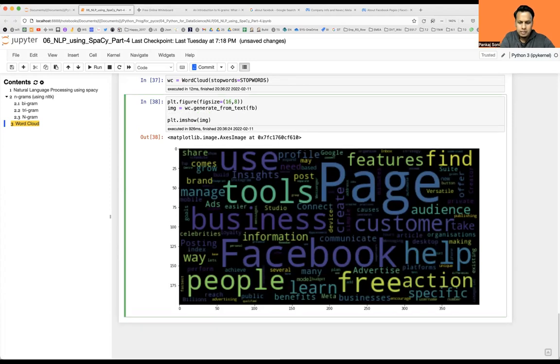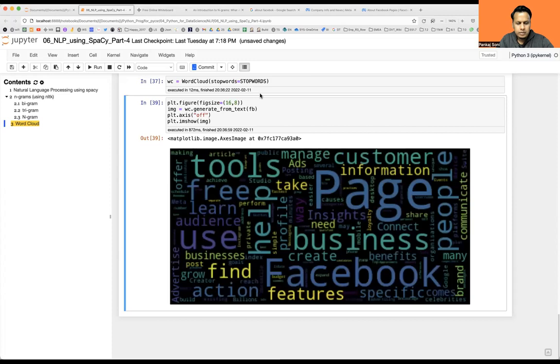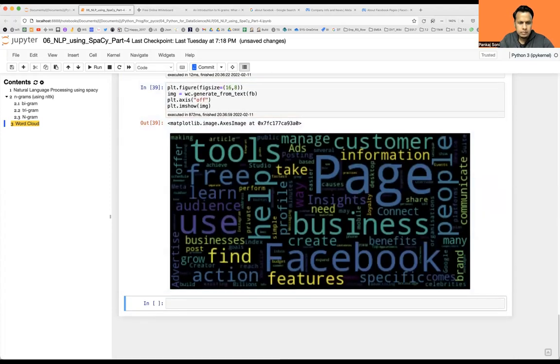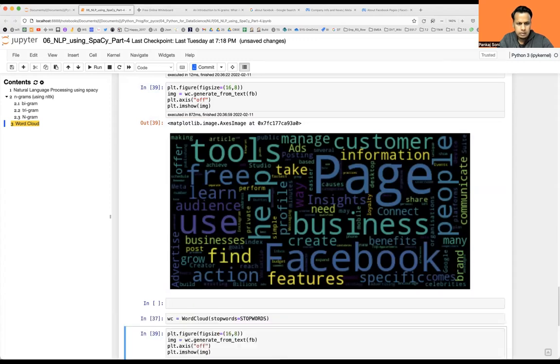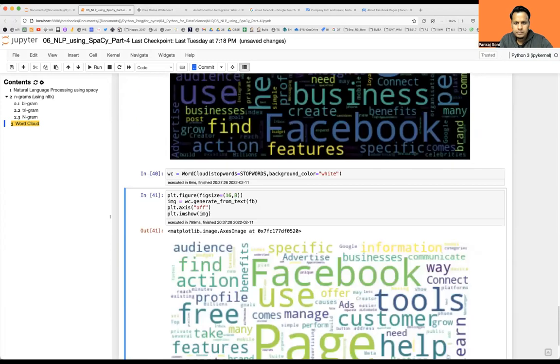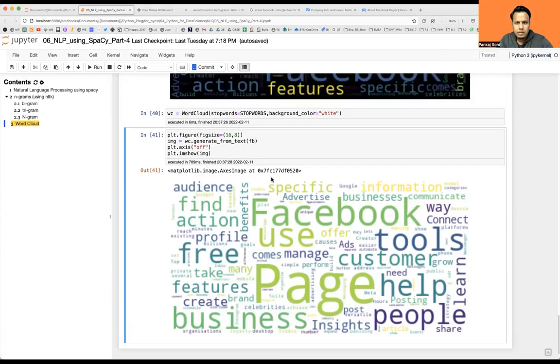Now let's modify a little bit more. plt dot axis off. What else can we do? I'm going to generate this along with background. Right now, if you see, the background is left as black, so what we can do is I'll just make it white. This is also good to use sometimes. Yeah, it looks more neat and clean. So that way you can do it.